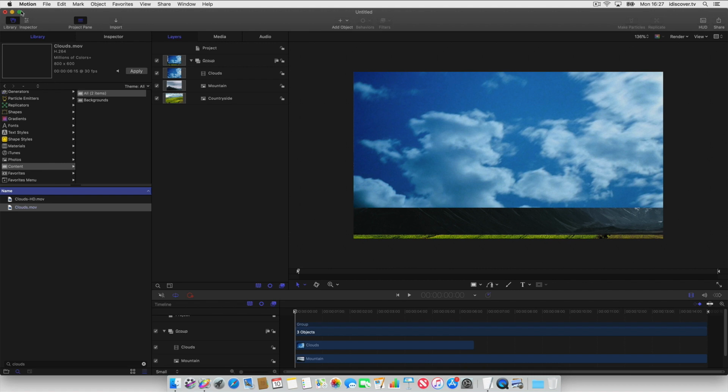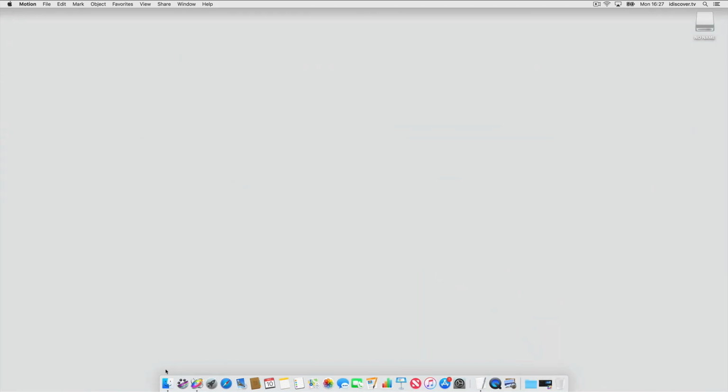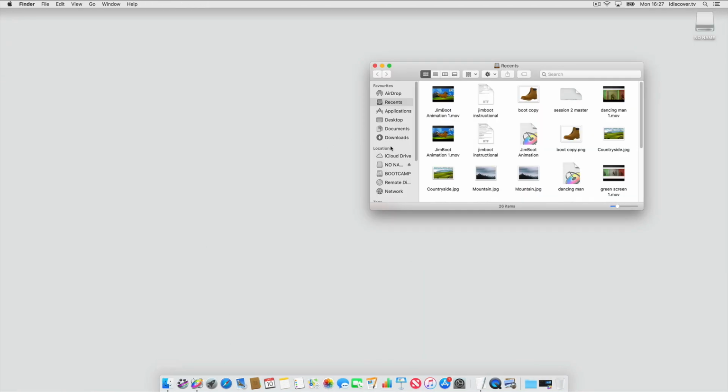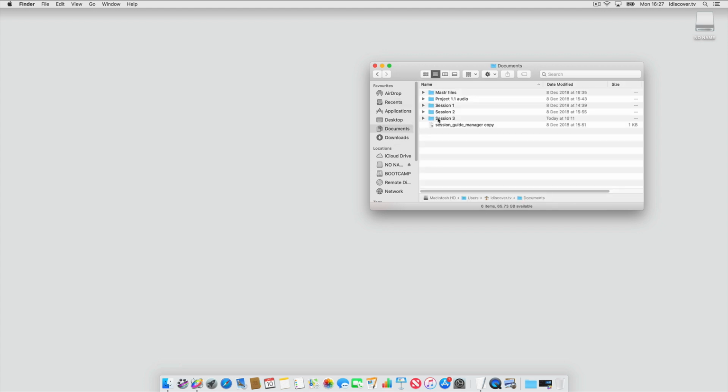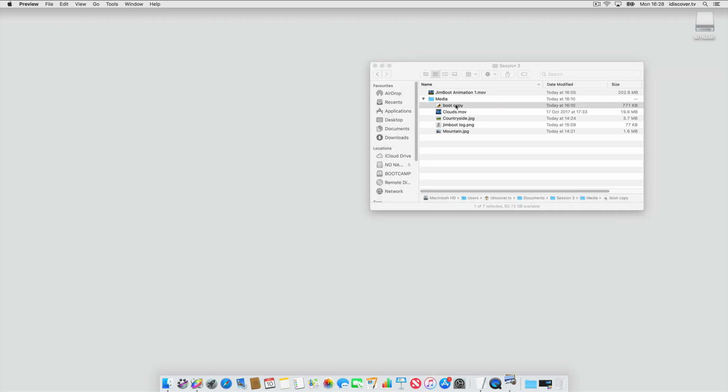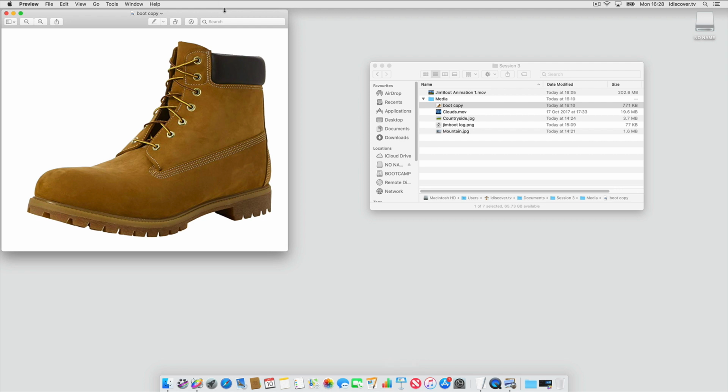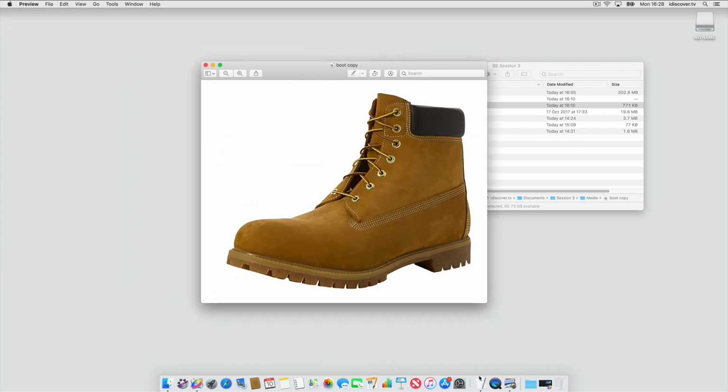I'm going to minimize my Motion file there, go to my file folder, go to documents. There we go. Inside session 3, there's the boot. Now, if I just double click this inside of Finder, something called Preview opens up for us. To save any sort of time, I'm just going to take the white background out of here.